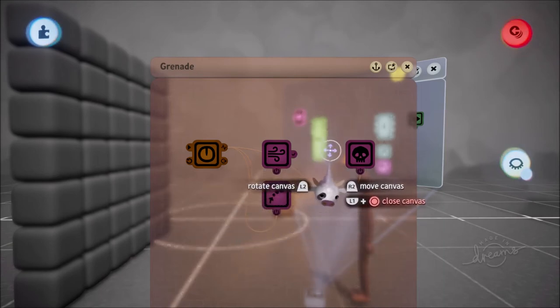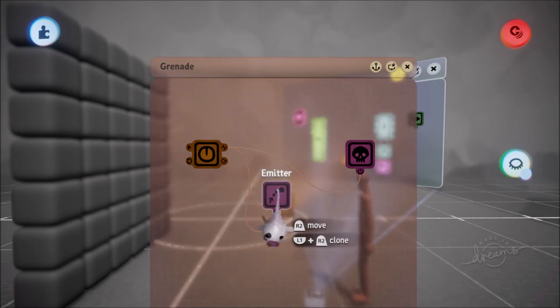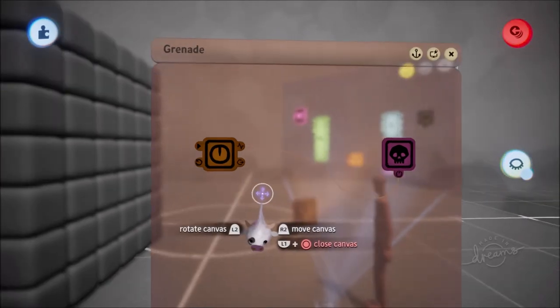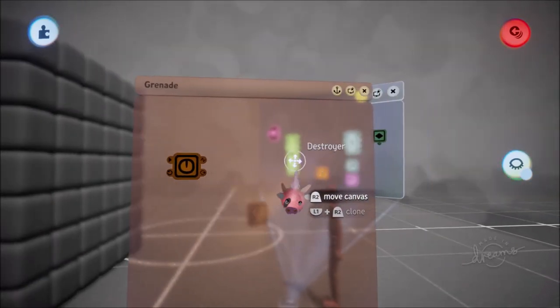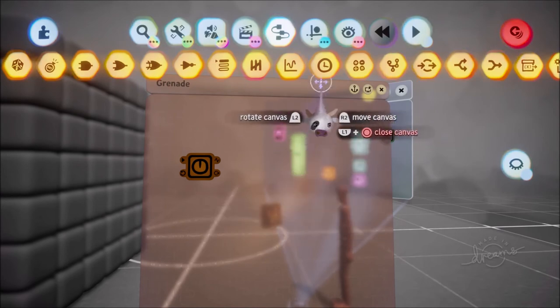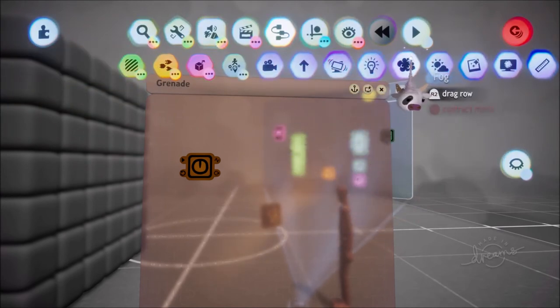So we're going to remove the health modifier, we're going to remove the force applier, and we're going to remove the emitter, because there's not really an explosion when you have a smoke grenade. But what there is going to be, we're actually going to destroy the destroyer as well. How ironic is that? We're going to go to cameras and lighting, and we're going to go fog.